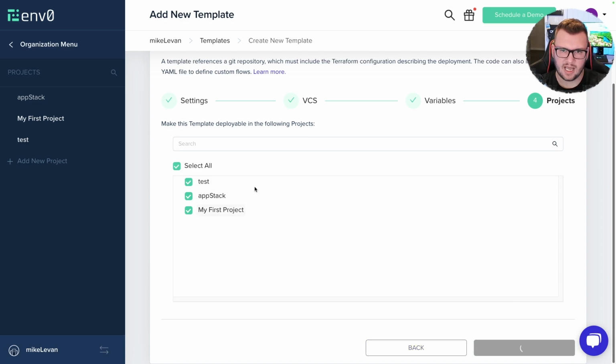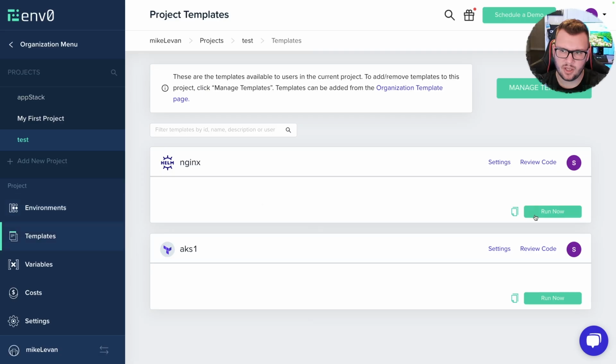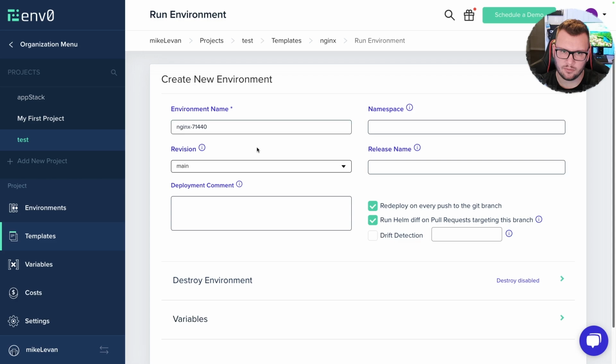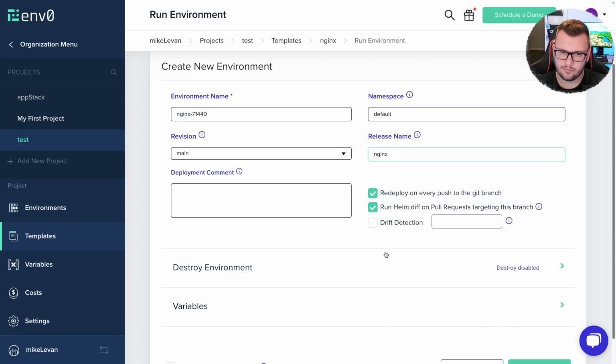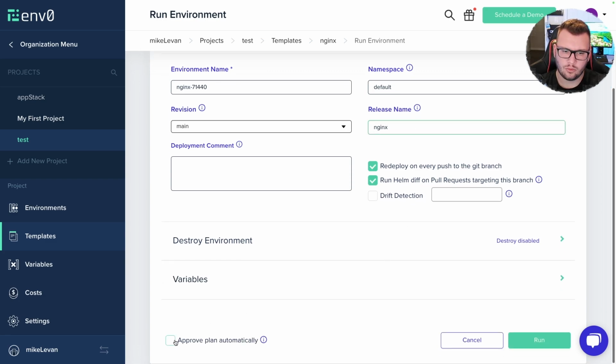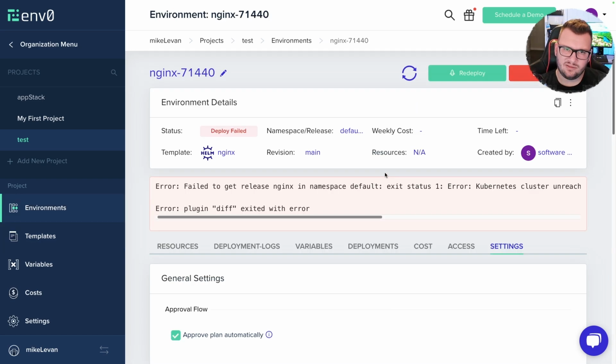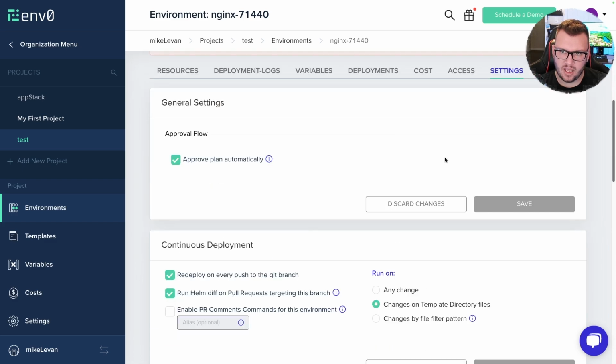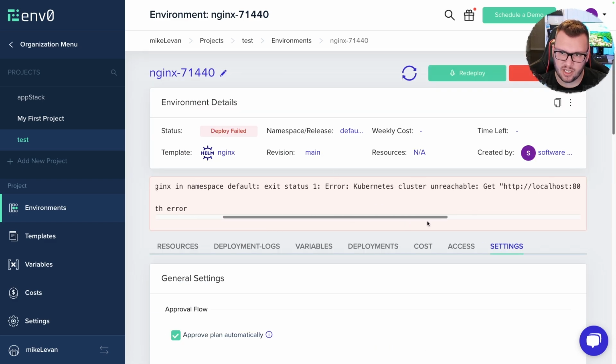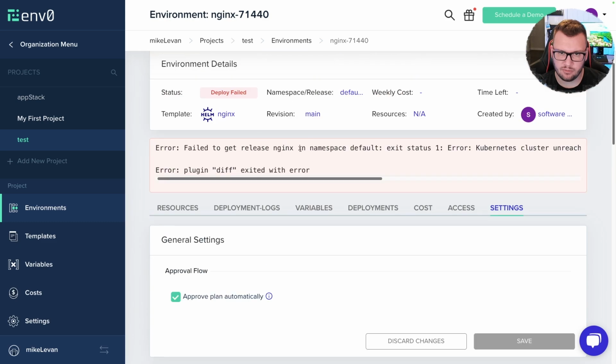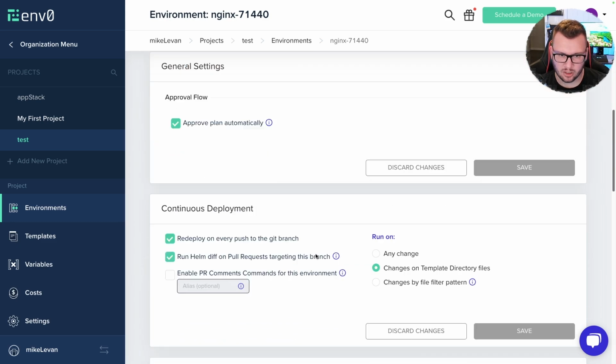This is just making sure that this Helm chart is available in all of my projects. Create new environment, template, and then we will run our Helm chart, okay? So we're just going to do default namespace, say Nginx. Approve plan automatically, and click run. Now, by default, there's nothing prompting you to put some cluster in, okay? So if you see an error like this where it essentially can't reach the Kubernetes cluster, again, there should be some type of prompt to put in a cluster here.